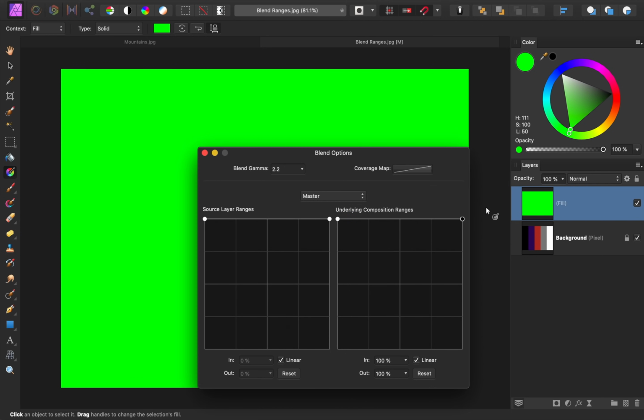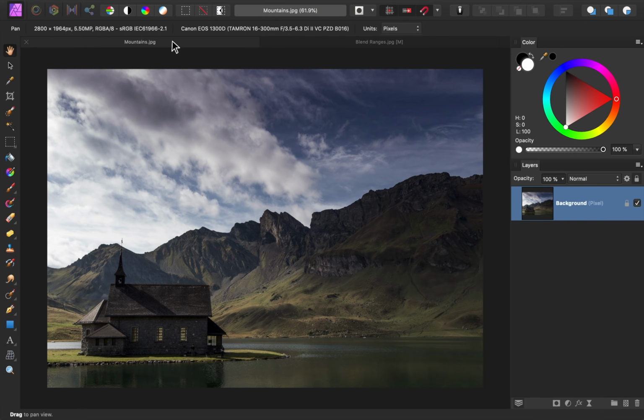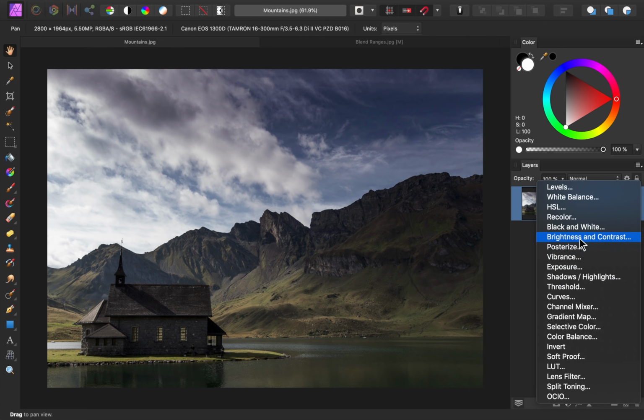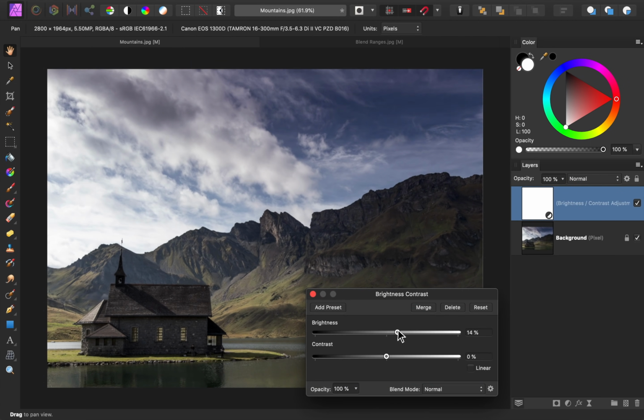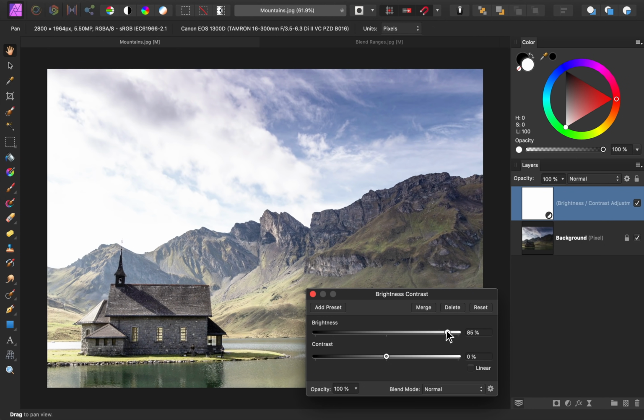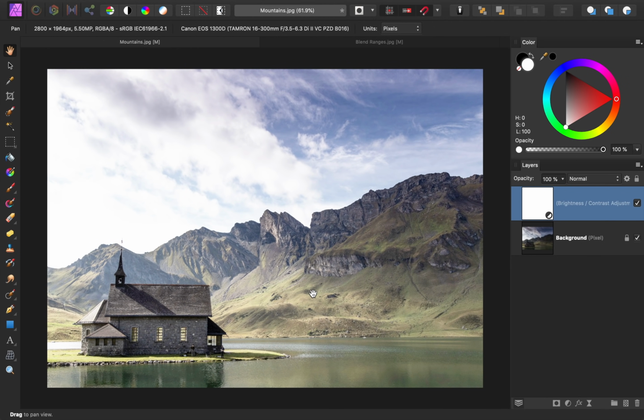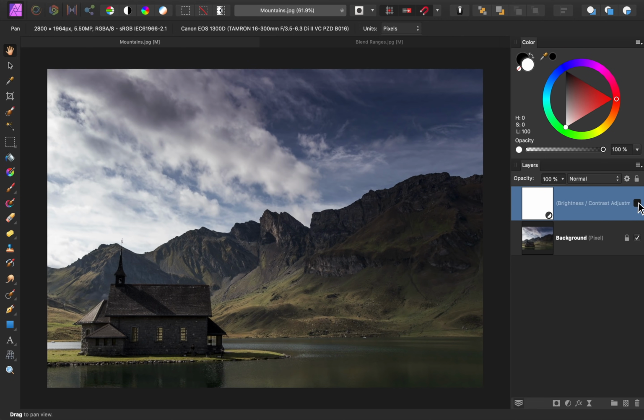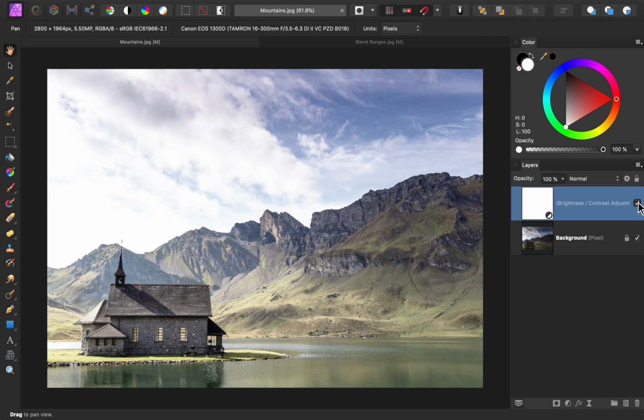Okay, now that we know how blend ranges work, let's come over to our second example image to see some practical cases for when you use blend ranges. We'll start off with what I most commonly use blend ranges for. Brightening a photo. First, let's apply a brightness and contrast adjustment layer and make the photo brighter. Our photo is definitely a lot brighter now, but we're losing a lot of details in the clouds since the highlights in the clouds are being brightened too much.